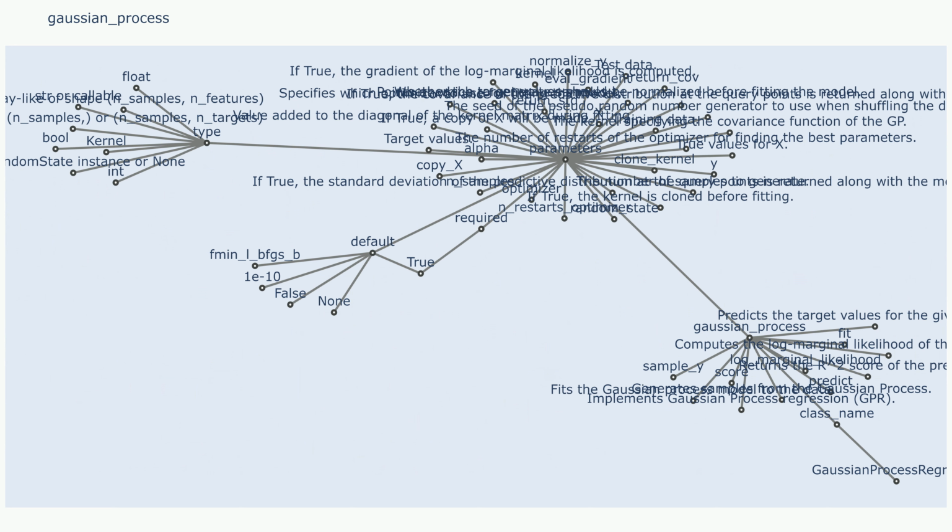Methods. fit(X, y) trains the Gaussian process model based on the provided training data X and target values y. X: training data. Type array-like of shape n_samples, n_features. y: target values. Type array-like of shape n_samples or n_samples, n_targets.